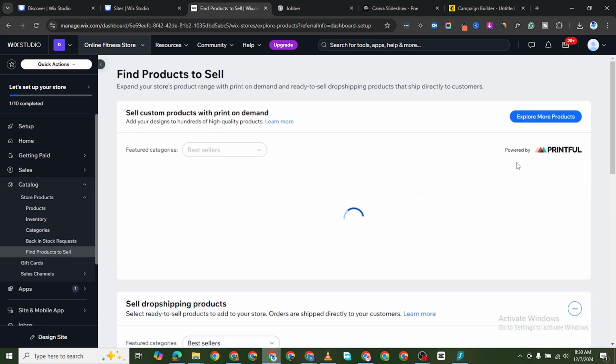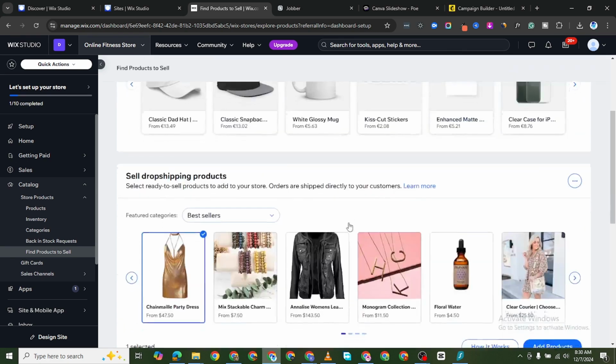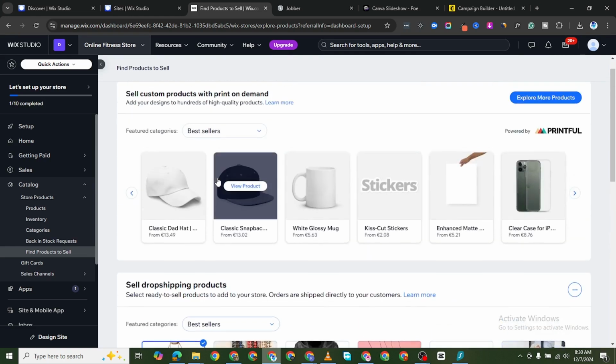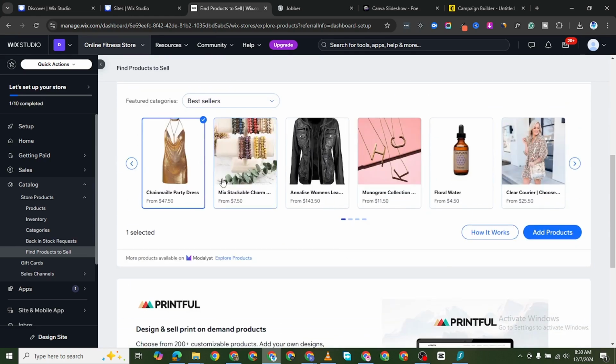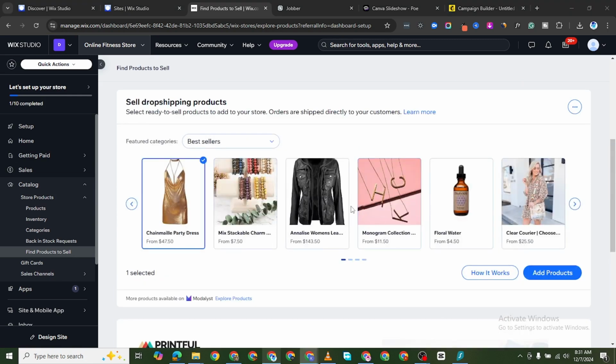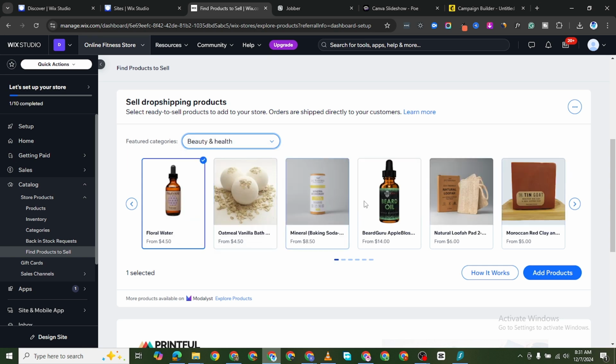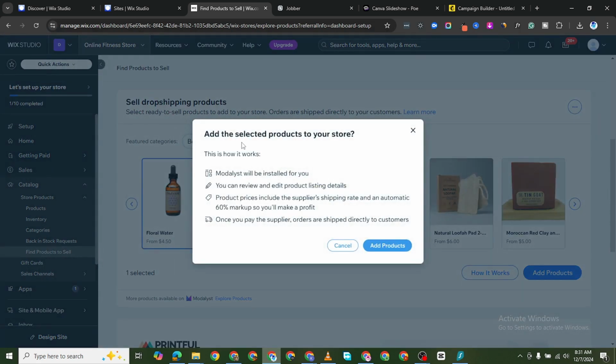And it brings me to this page, and this is powered by Printful. So you could explore products here. This is a print on demand section, and this is the dropshipping section. If I now come to the dropshipping section, you see you could find products, women's products, jewelry, kids, babies, beauty and health, and all that. Let's just say I want to look for beauty and health products. If you want to sell things like supplements, floral water, whatever it is, I could just say add products, and then it's going to add the selected products to your store.